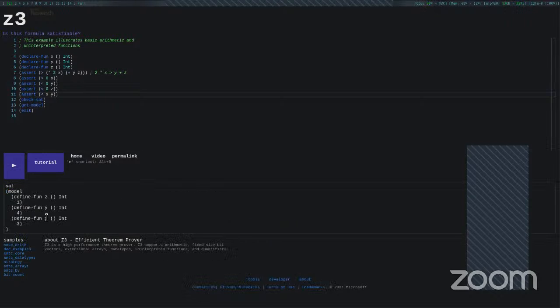Yeah, so now it says that x is 3, y is 4, and z is 1. So that's fine, right? 1 plus 4 is 5, and 2 times 3 is 6. Now, of course, if you also say that x is less than z as well, then we should get something like unsat, right?